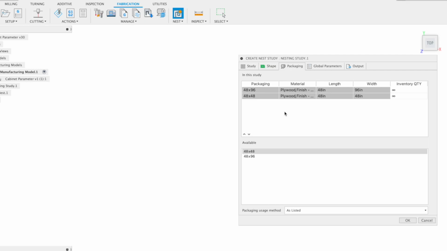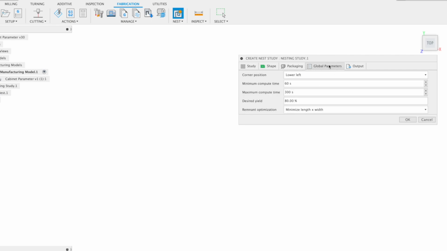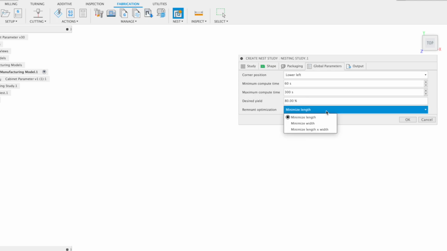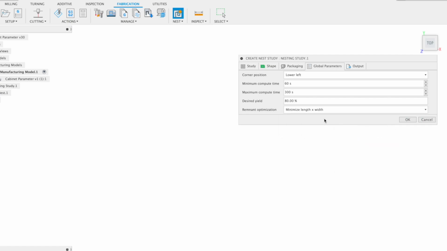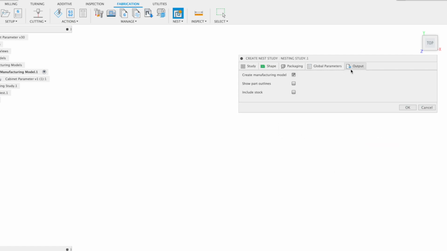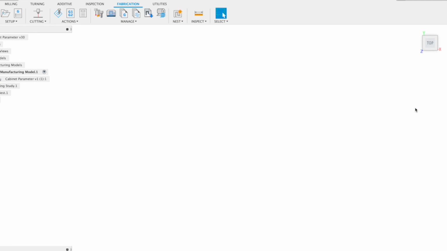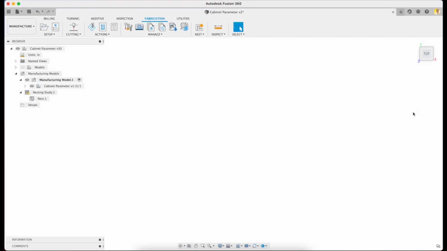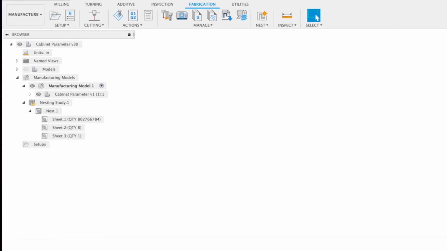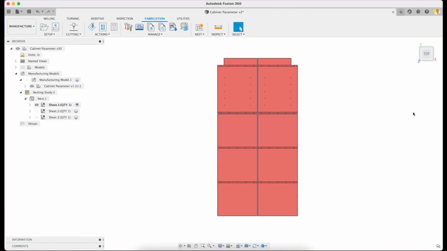Next, packaging shows you the available sheets or packaging that you can use to nest with. On global parameters, you can choose a corner position, meaning which corner the parts shift towards on the sheet. The other item to look at is the remnant optimization. Let's make that length and width. On output, we'll leave that as is too, so now we can just push OK. Depending on the complexity and number of parts, you'll see a bit of processing and then suddenly, nested sheets. If you're like me, the first time this happened, it was pretty magical.